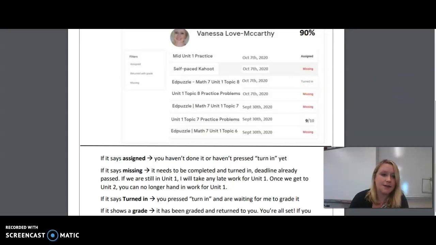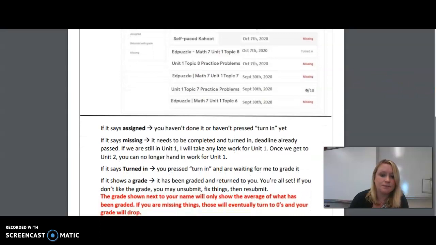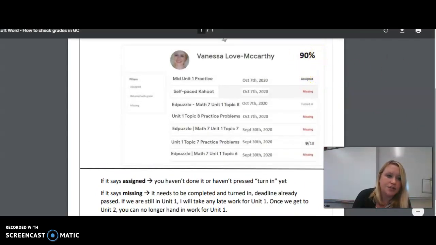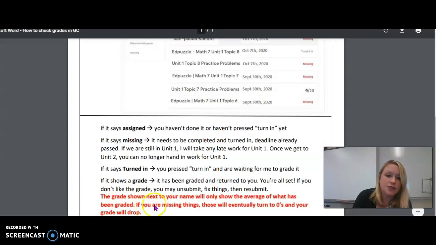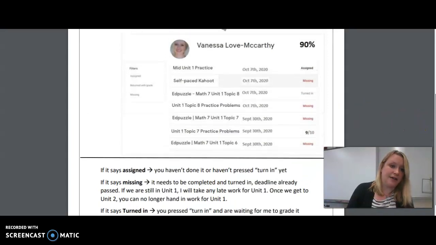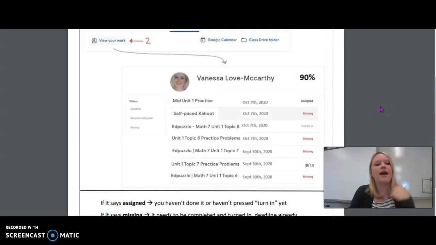And then the last thing is if you see a grade, so for example, right here, there's one graded thing on this fake example that I made up, 9 out of 10. That is where that grade of 90% is coming from. Now, the thing that I wrote in red on this little cheat sheet for you is that the grade is going to show only the average of what has been graded. So if there are missing things, those are eventually going to turn to 0 and your grade will drop. So if everything has been turned in and graded, then you can trust that the grade is exactly accurate. If you have a lot of things missing, you have to keep in mind those will be zeros soon.